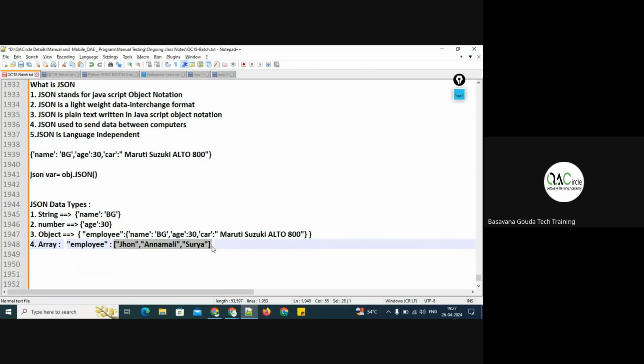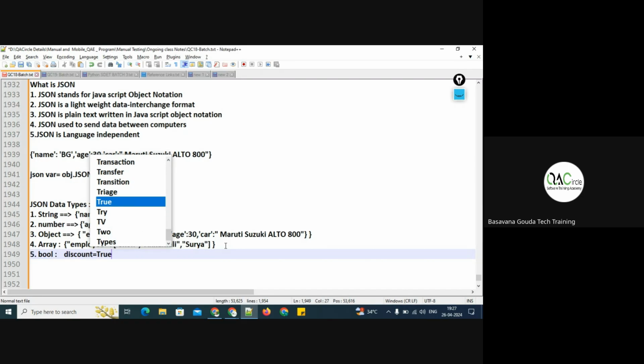Then next, the fifth data type is the Boolean data type. Boolean data type means sometimes I will say discount is equal to true. Like this, we will be using Boolean values like true, false.